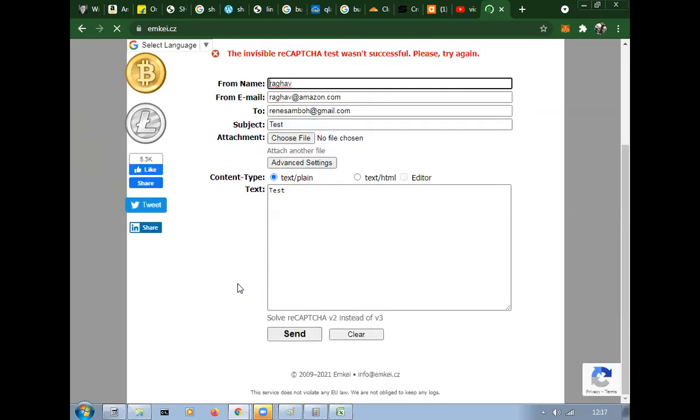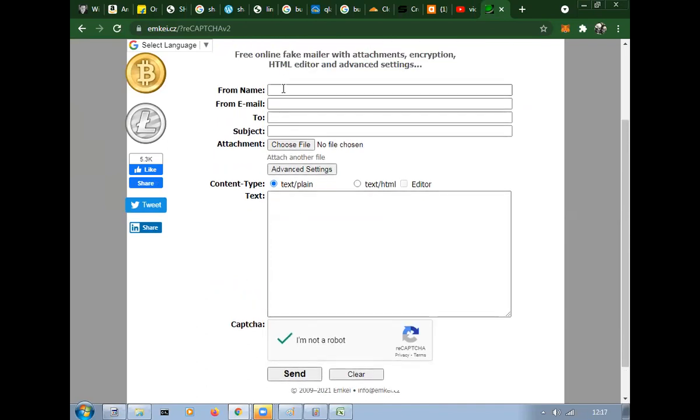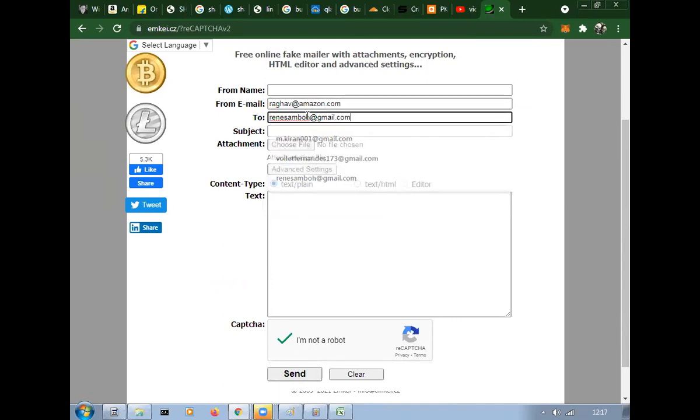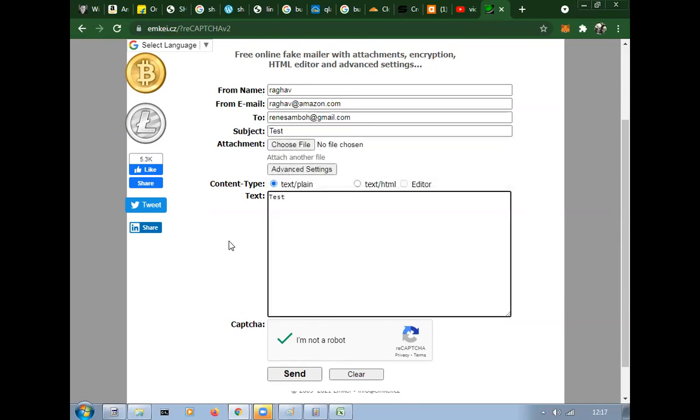Invalid captcha. Okay, captcha, where is it, man. Okay. This is Google or Amazon. Okay. Test. Let us see.